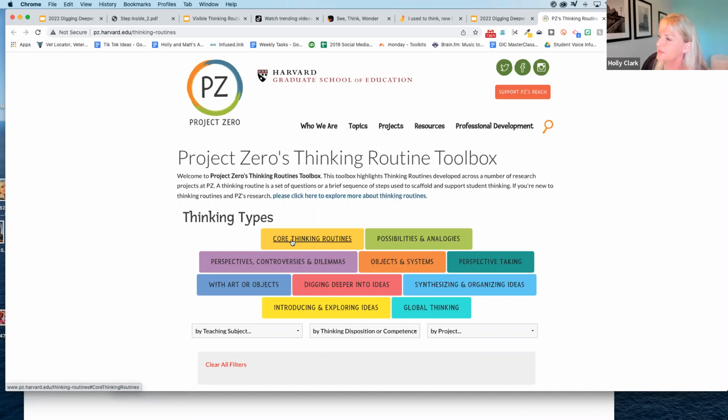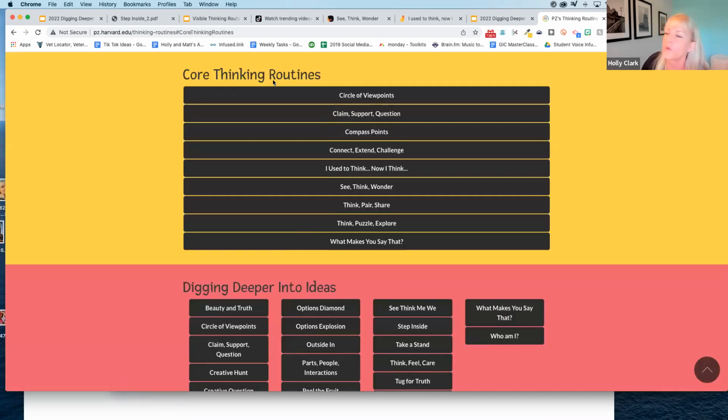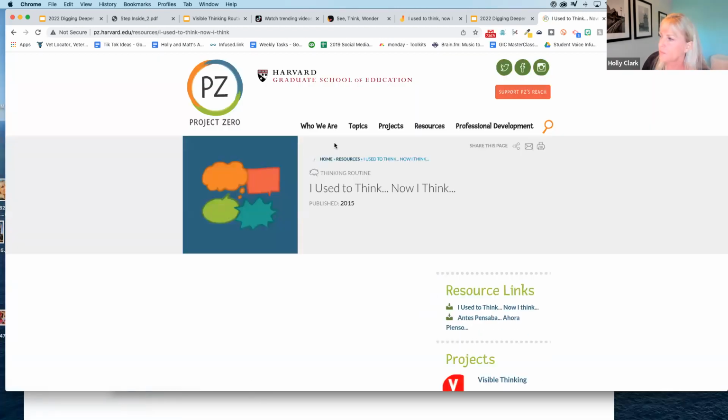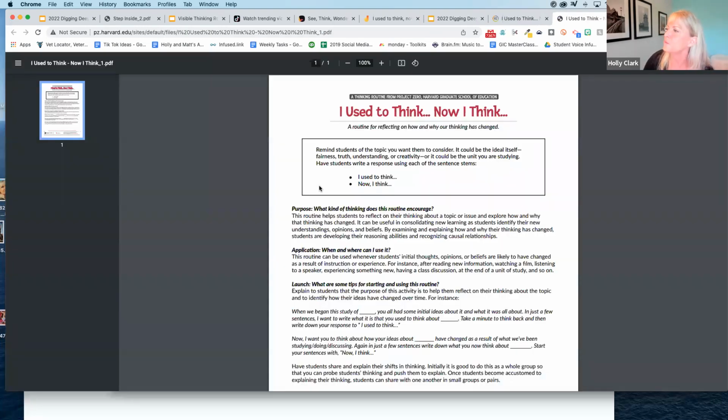And what happens when you go to one, let's just say you go to the core thinking routines, and we go to, I used to think, now I think. What happens is that you have to go down here to the resource links. I personally, if I would have designed this site myself, I would have put this up here somewhere. But you go here and it will open and it'll tell you, what is this routine? I used to think, now I think.